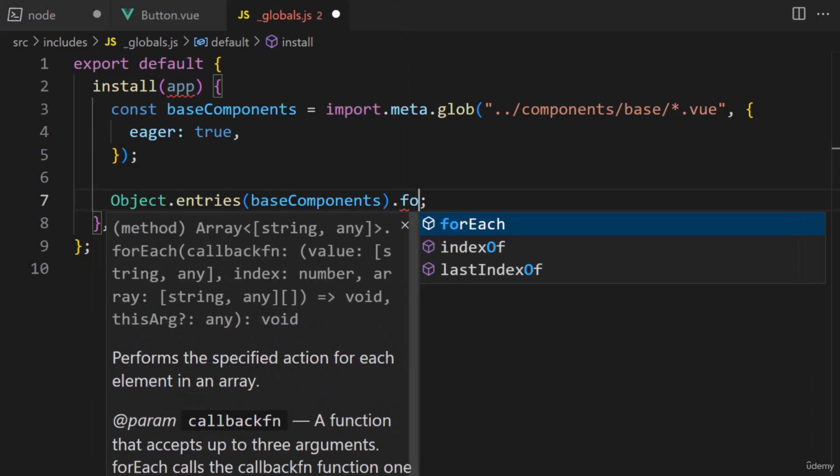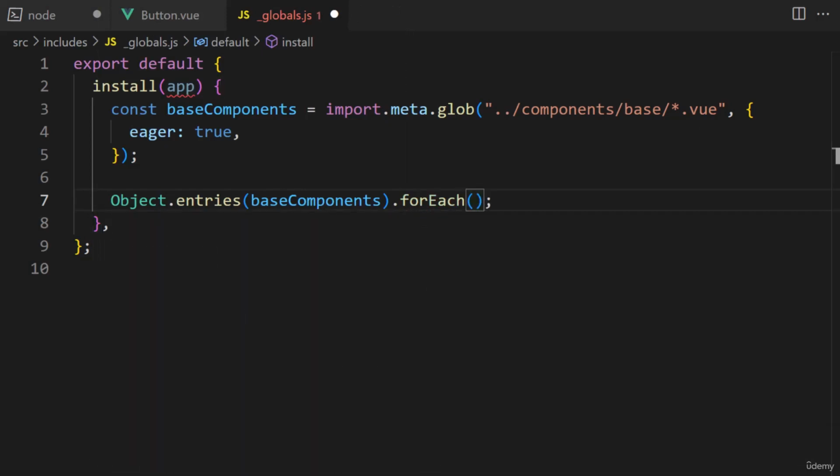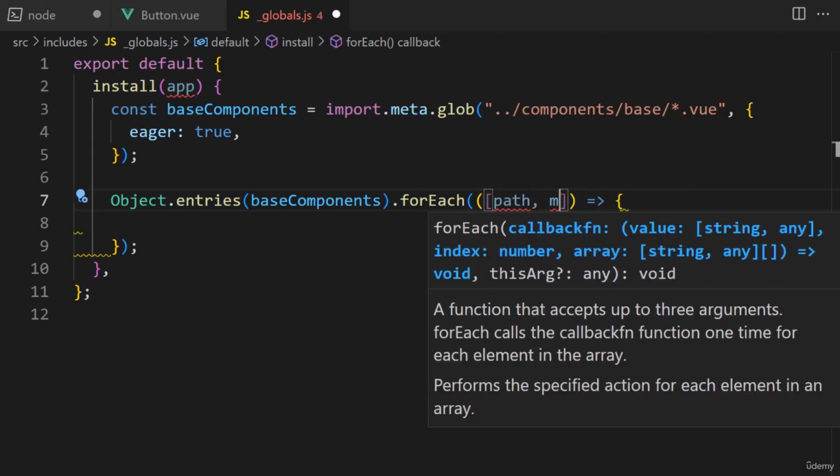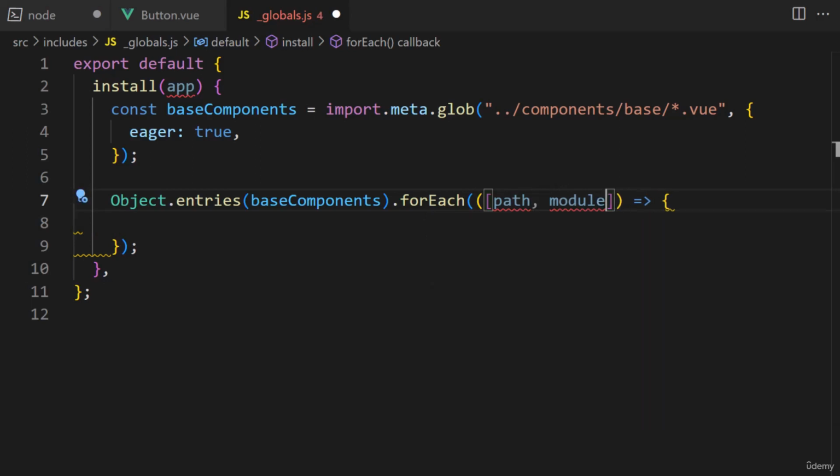Next, chain the forEach function. Pass in an arrow function. In the argument list, let's destructure the array by grabbing the path and module items. The first item in the array will have the file path, whereas the module item will store the component data. It's the same object you would pass into the app.component function. We can use it to register the component. Before we get to that, we'll want to format the name of the component. It'll be based on the file name.